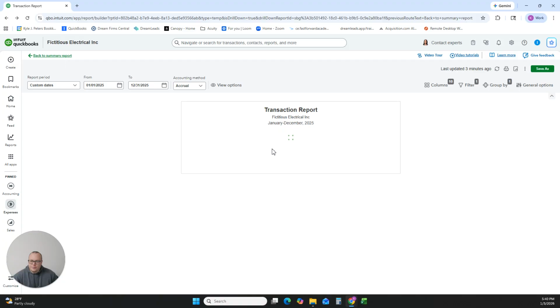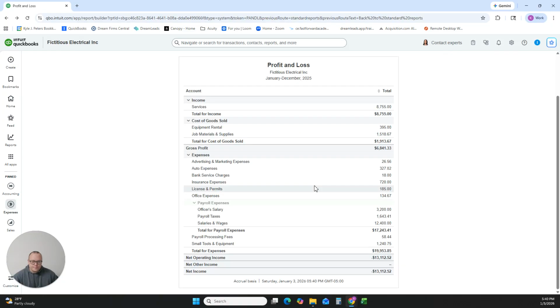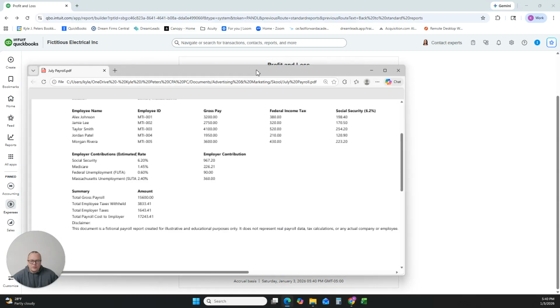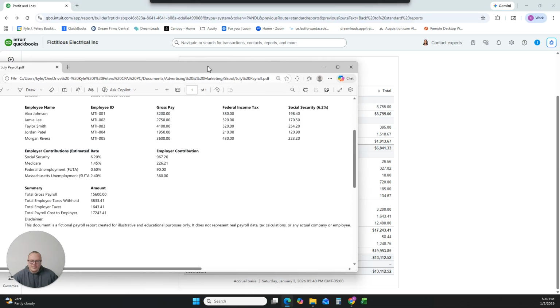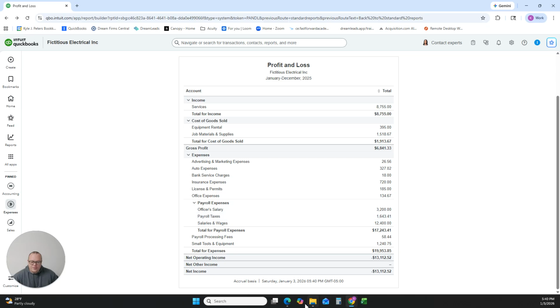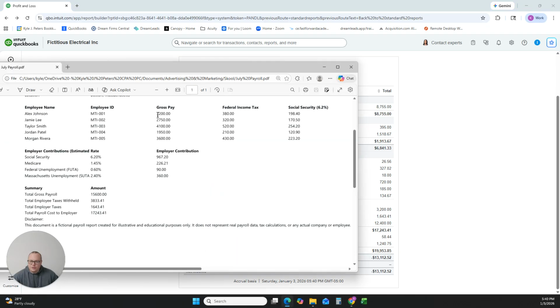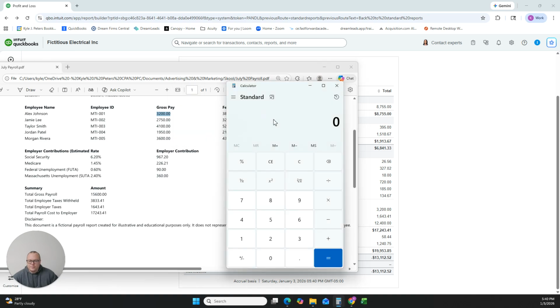So now when I go back to my profit and loss, I can see there's nothing in this general payroll expenses category. I've got my officer salary, my payroll taxes, and my salary and wages. And also, you'll see that even though it might not have made sense while I was doing it, my officer salary is $3,200. Alex Johnson, his gross pay before taxes was $3,200. And then if you add up everybody else's here, 2,750 plus 4,100 plus 1,950 plus 3,600 equals 12,400. So that's what we got here.